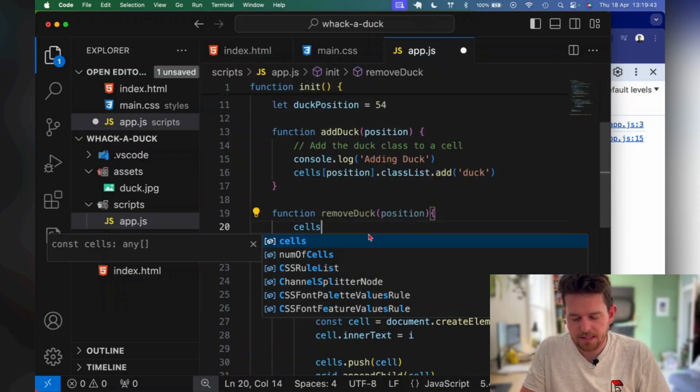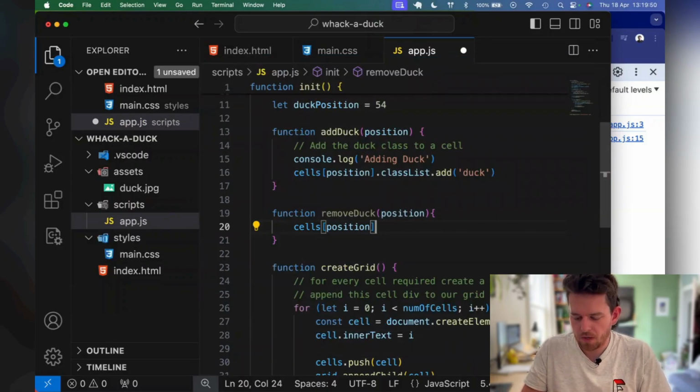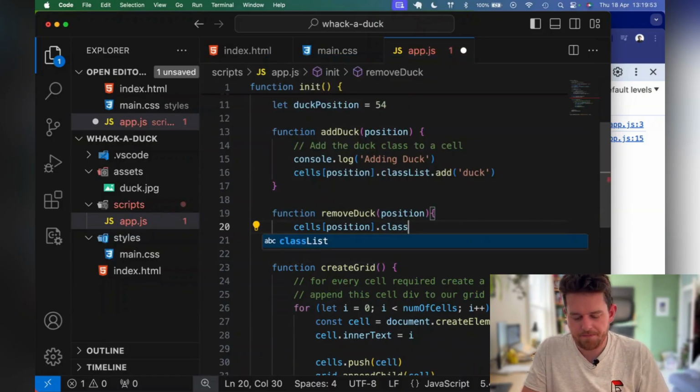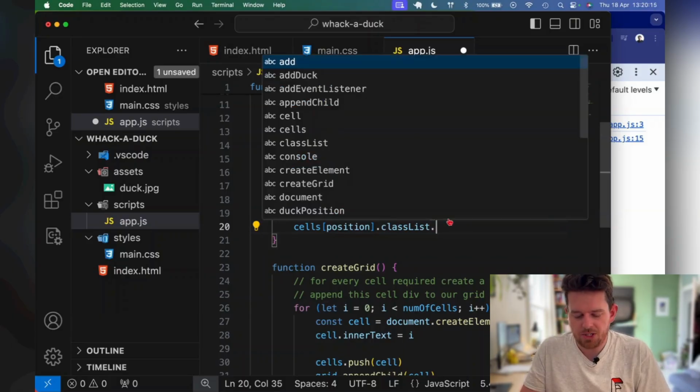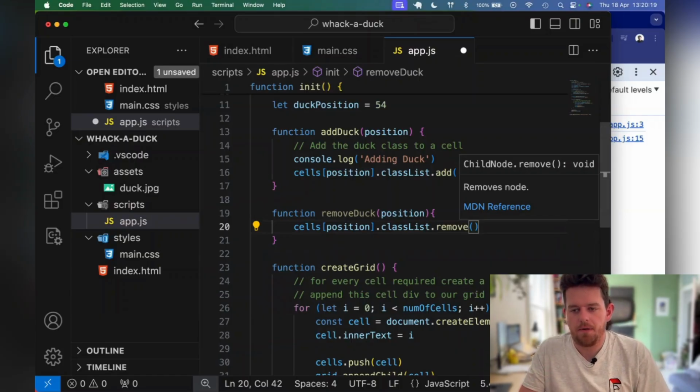So we'll say cells at position that we're passing in, we want to edit the class list. We want to remove the class of duck. So what we can say here is dot remove, add some parentheses, and then give it a string of duck. So this will remove the duck class from wherever the duck is positioned.